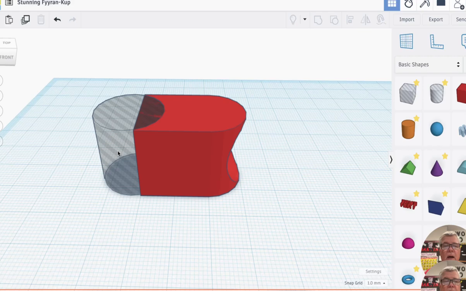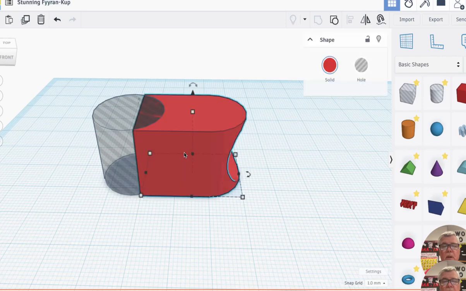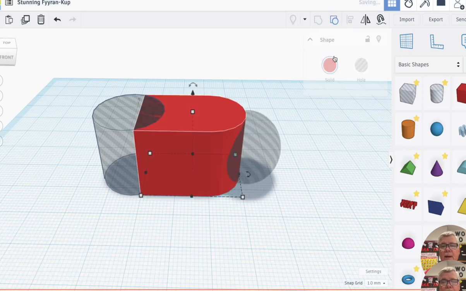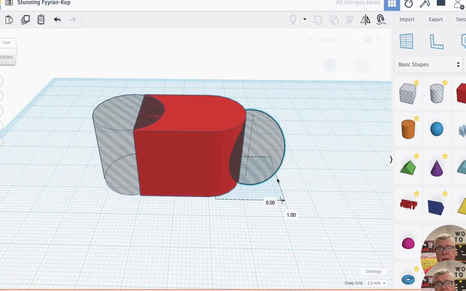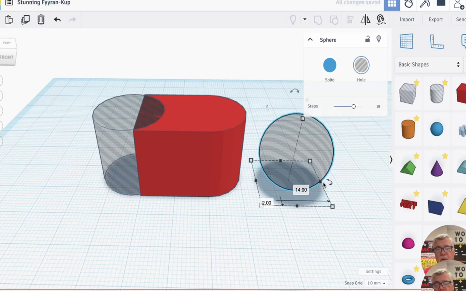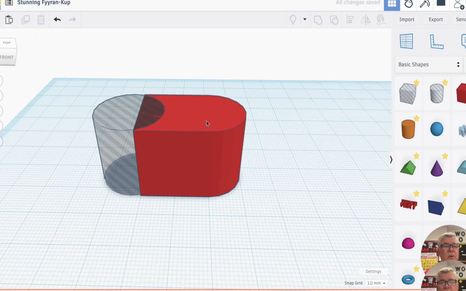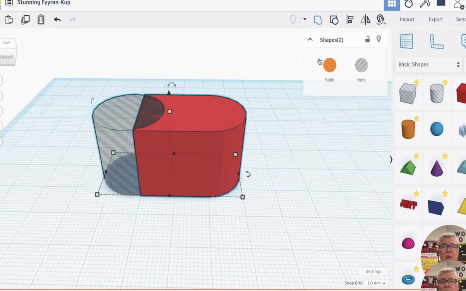I kind of like this cutout cylinder, but I'm going to click on the object again. I'm going to ungroup it again, and I'm going to get rid of this sphere. I don't like that, so I'm going to highlight it. I'm going to hit delete on my keyboard, or I could click up here and click delete up here on the menu. All right, now I can go back, highlight both objects, and group again.